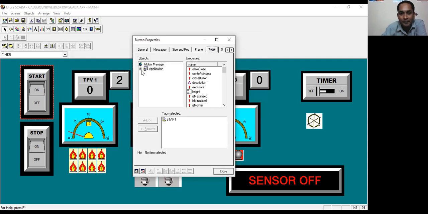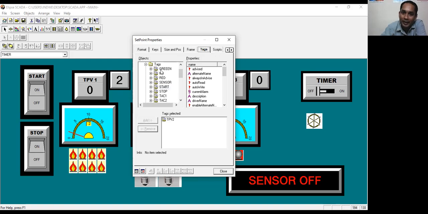In tag, here you have the tag. So like it is start, click start, and you can add from here. If you want to remove, you can remove from here. So you simply double click the design, go to tag, and add your tag, what you have created for that. Okay, done. Shall we run this?